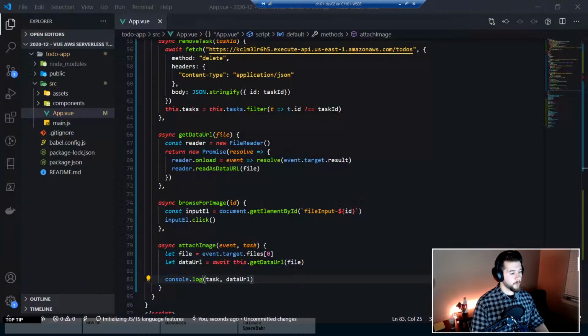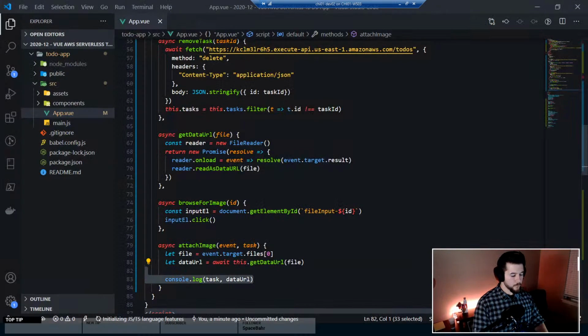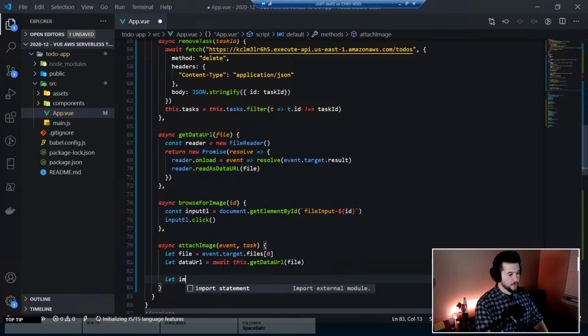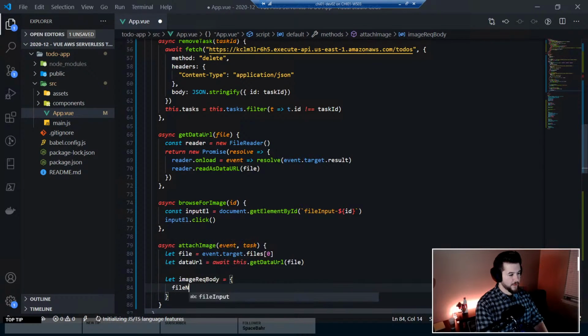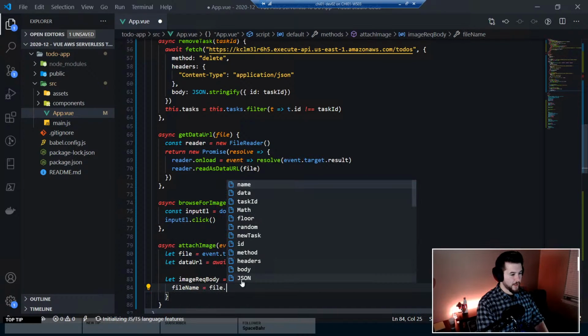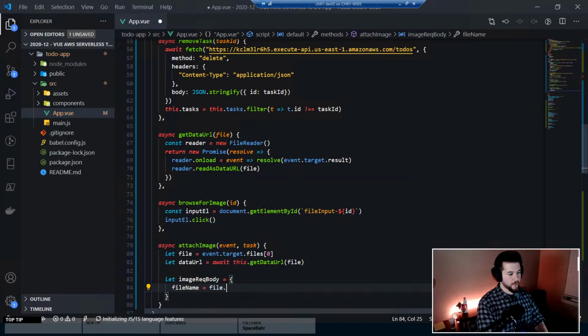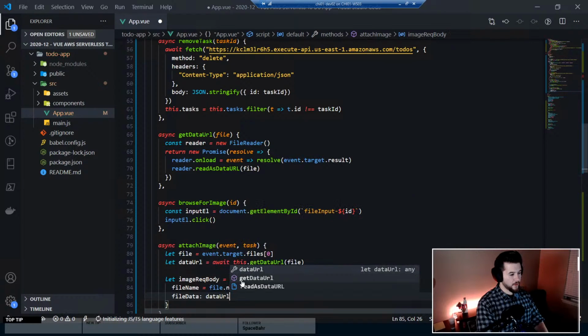So let's step through this a little bit farther, and let's create the request body. So let image request body equals a new object, and we're going to set file name equal to file.name, just file.name, and then we're going to set file data to that data URL that we just got.